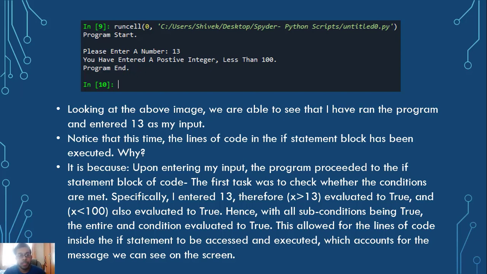Why? It is because upon entering my input, the program proceeded to the if statement block of code. The first task was to check whether the conditions are met. Specifically, I entered 13. Therefore, x is greater than 0 evaluated to true, and x is less than 100 also evaluated to true. Hence, with all subconditions being true, the entire AND condition evaluated to true. This allowed for the lines of code inside the if statement to be accessed and executed, which accounts for the message we can see on the screen.